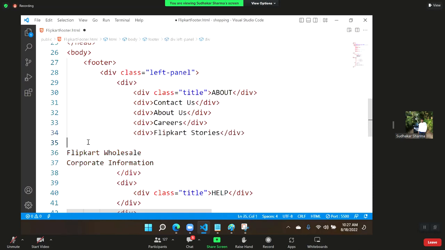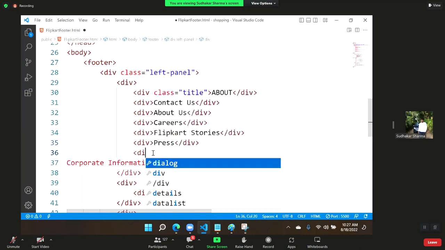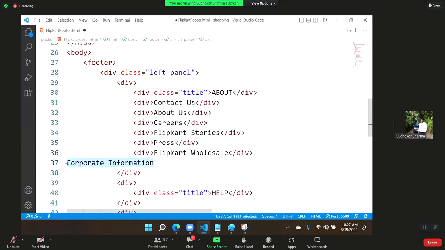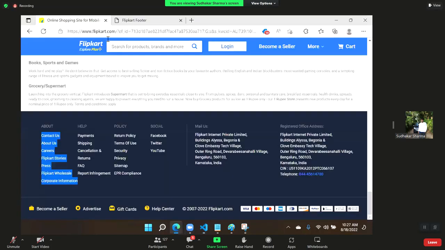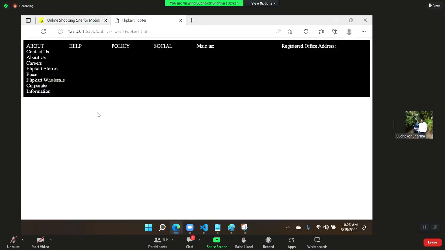So as of now I am just using these divs. Everyone is kept in a div. I am writing all these divs inside it. Now you can see under about, all these are present here. We are configuring all that under about. Now what we have to do, we have to highlight about.